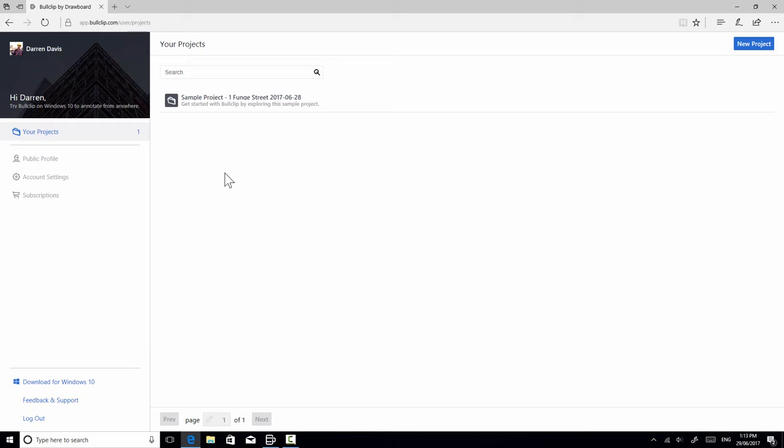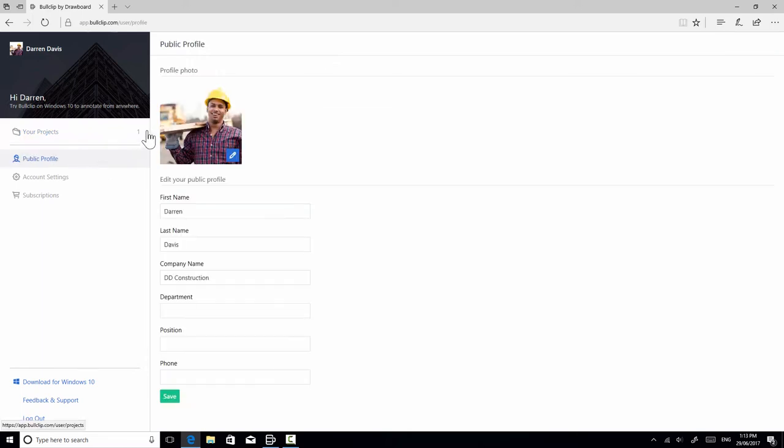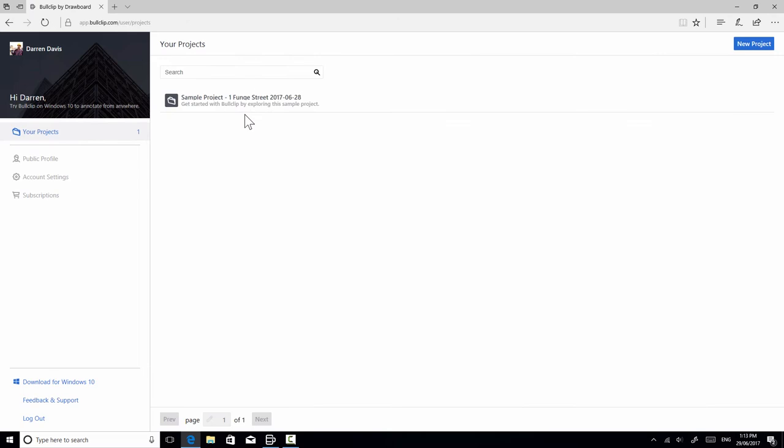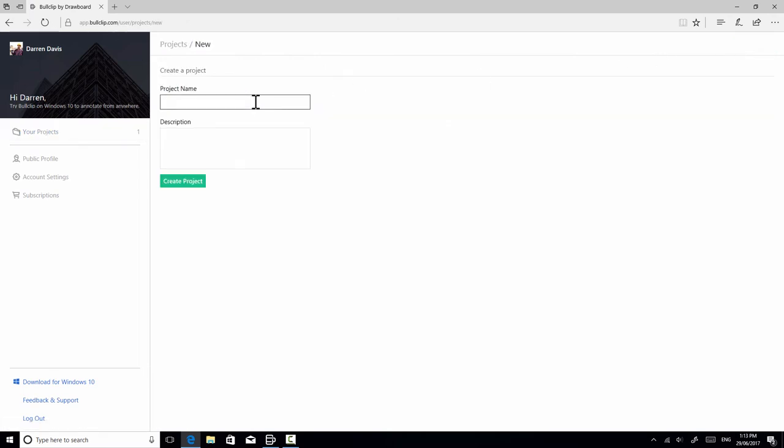Now, before we move into creating our own new projects, I'll point out that on the left-hand side of the projects list, you can edit your Bullclip profile, upgrade or change your Bullclip subscription, and find support in our documentation. Okay, so we're ready to go ahead and create a new project. You'll set up a project title and a description so that your team and contractors can identify the project. This is visible to everyone on the project.